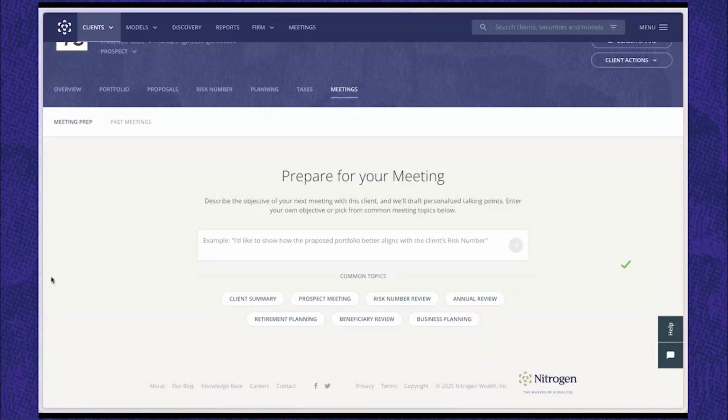meetings. So here inside of the meetings tab, we have meeting prep. This is where you can navigate before meetings and have Nitrogen AI help you create a meeting agenda inside this prompting box here. So it's very simple. All you need to do, just like Discovery, is use natural language here, prompt it for how you want to set up your meeting, how you want the meeting to go, what you want to talk about.